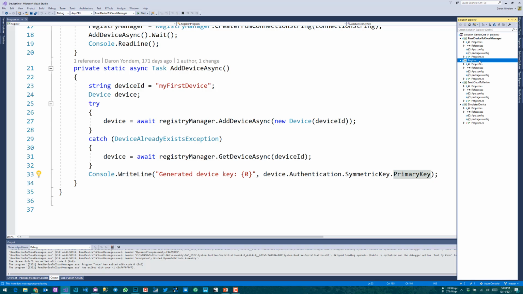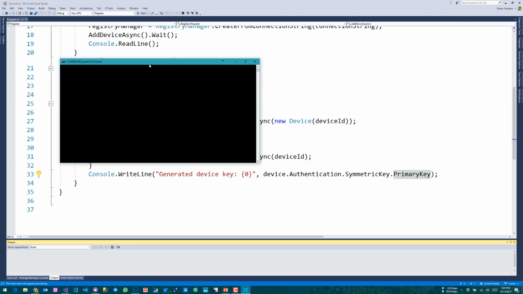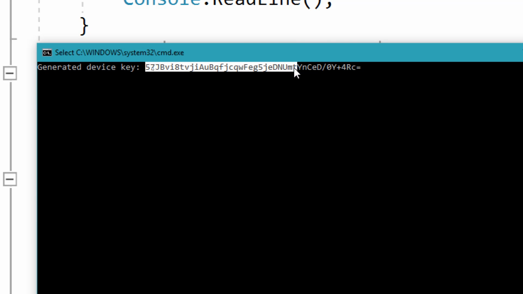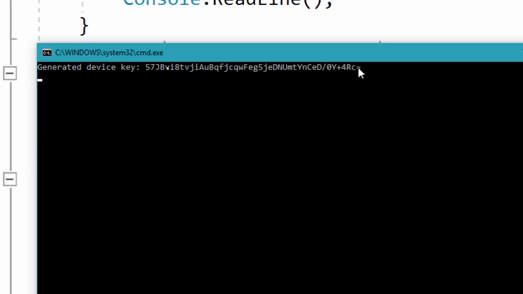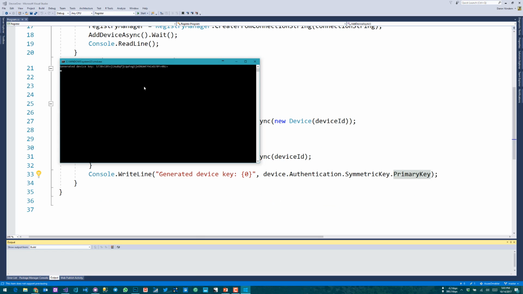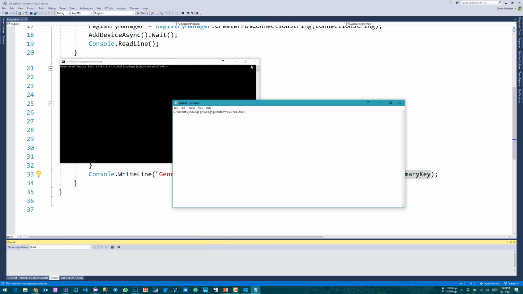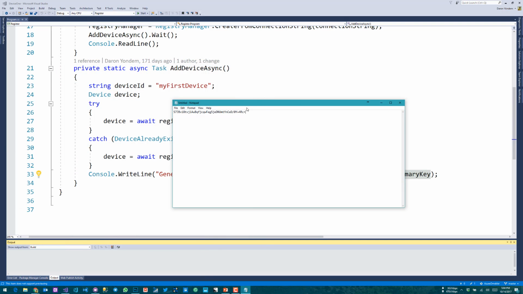Let me start this, set it up as a startup, and then actually I can run it straightforward. Okay, there we go. Let me zoom in. So this is the generated device key that the device needs to save somewhere so that we can use it. Okay, so registration has been completed, so I'm going to move this somewhere here so that we can reuse it, and I'm going to kill this process.